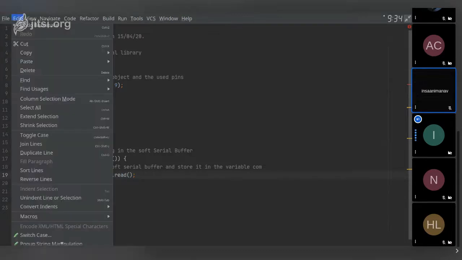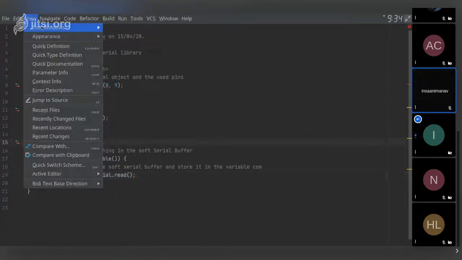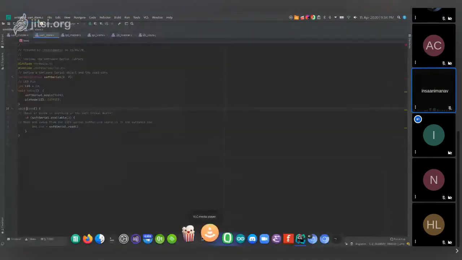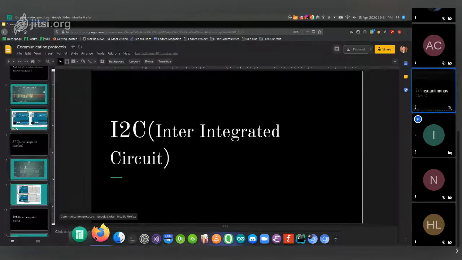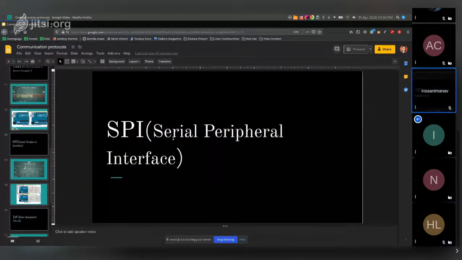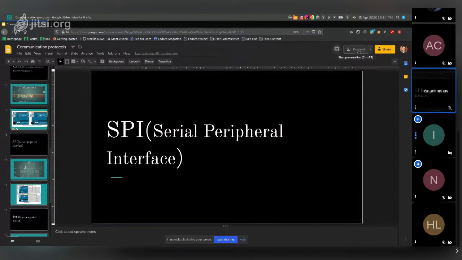So any problems or doubts in this? I'll wait for a while. You can just unmute yourself and speak if you want as well while I'm waiting. Yeah, Nikhil, you can speak. Yeah, so you were telling about UART and all.